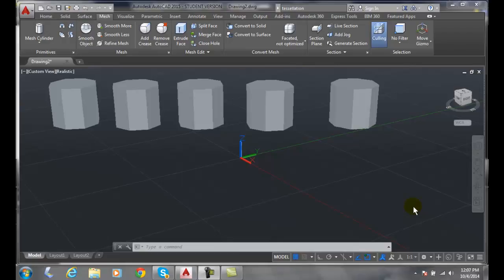Converting from a mesh to a solid or a surface. So we can convert a mesh object back to a solid or a surface if we need to. And we can use the convert to solid or convert to surface command. But before we do that, we want to set the smooth mesh convert system variable.